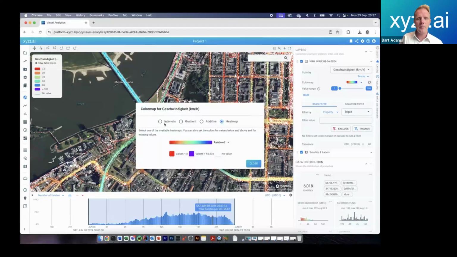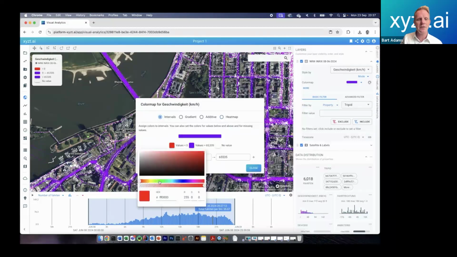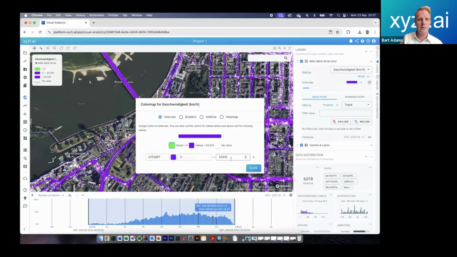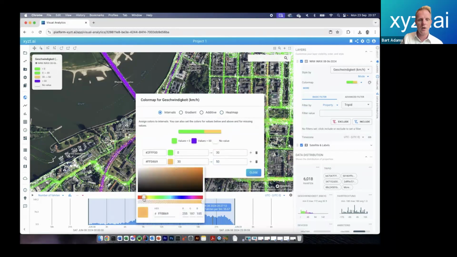I'm using a color map, but in most cases, what we've noticed is that people use very specific configurations. For example, they use a color green when traffic is very slow, for example, between 0 and 30 kilometers an hour. They use maybe a color orange for traffic between 30 and 50. So I'm going to configure that now.